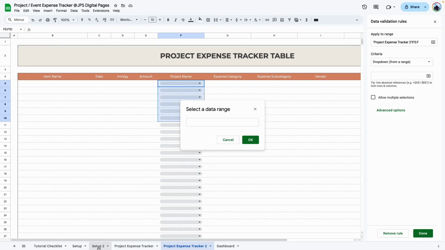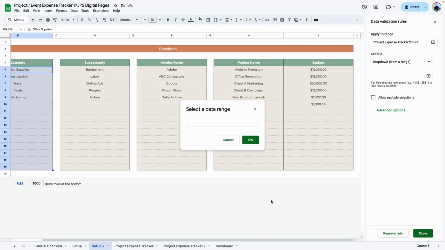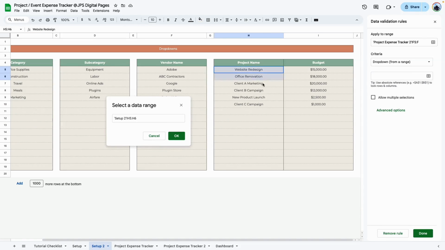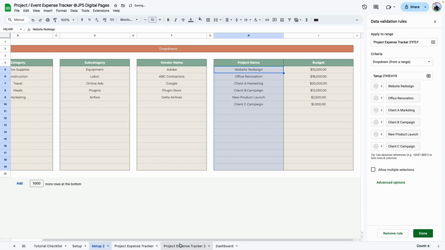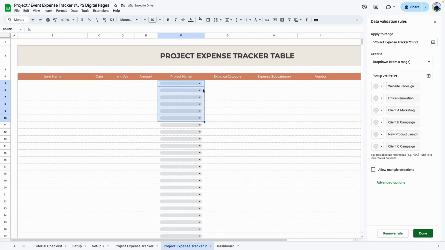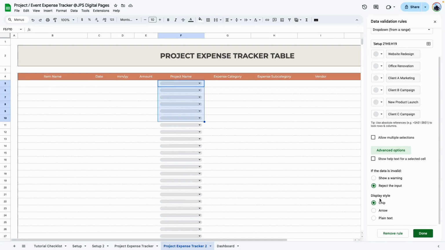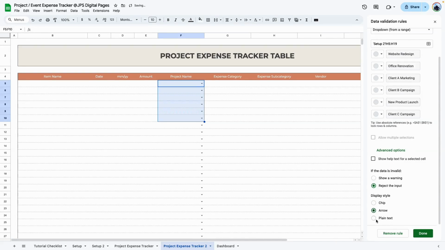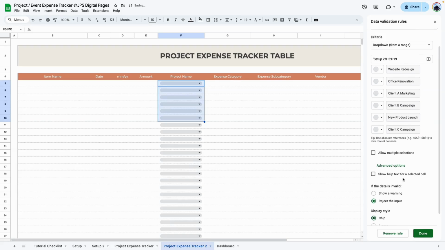Go to our setup tab. Now we're going to add our project name. Okay, so select the entire range under project name. Click OK. Let's go back to our templates. So you can see that the drop down has been applied. Go to advanced options. The chip shows up as the default. You can change that to arrow or plain text. I'll leave it as chip for now.